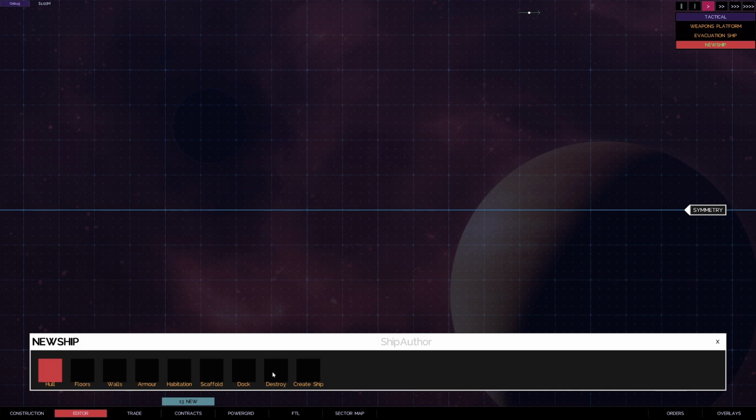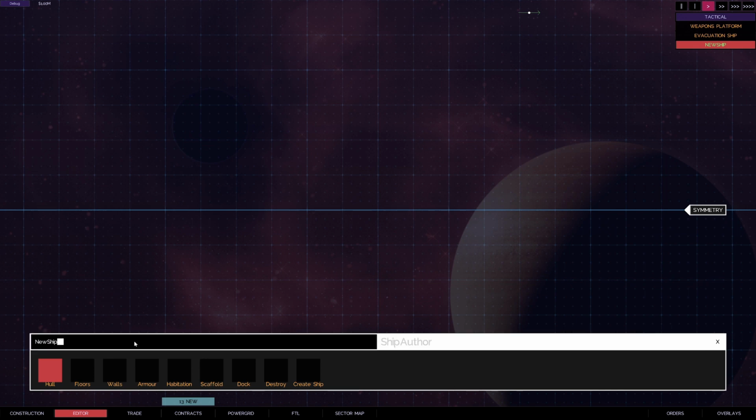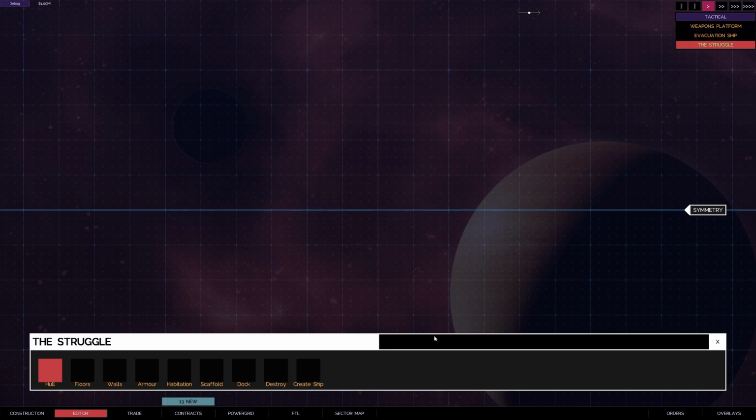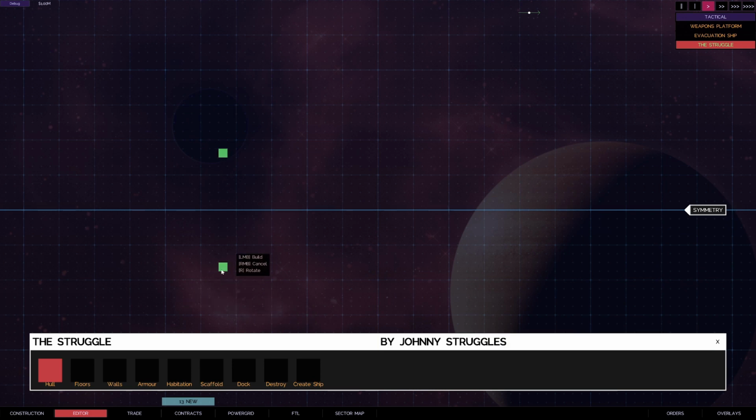The other cool thing is they got the buttons for everything right here in the middle. Before you had to click on construction and then select the item you want. Now everything's right here. The other cool thing is you can actually name your ship now. Make sure you hit enter to actually save it. Then you can put the author. Case doesn't matter because it makes it caps anyway. All right, so we have the struggle up here.